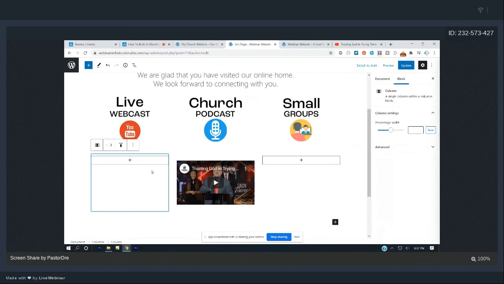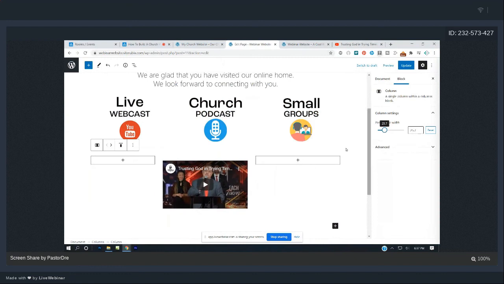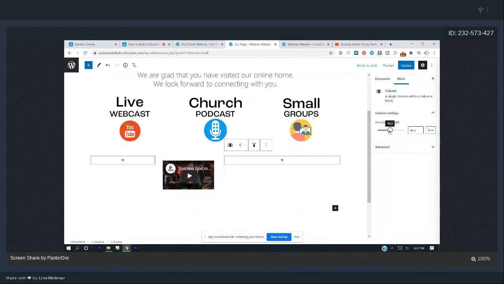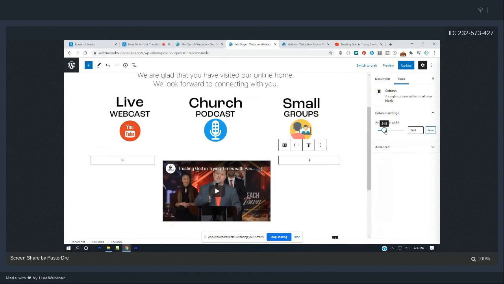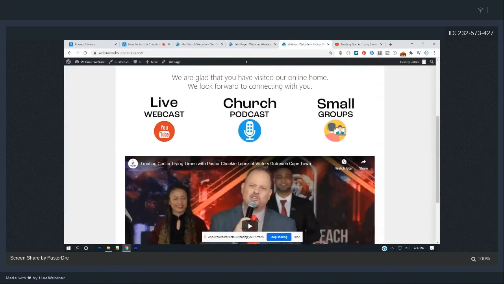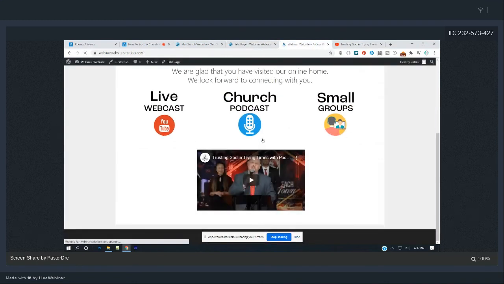Click on this block over here. See where it says percentage width? Slide it over to about 25. Same thing over here. Click this block. This option is going to pop up. Slide it over to about 25. Hit update. Let's go ahead and refresh our website. There you go. It's smaller.